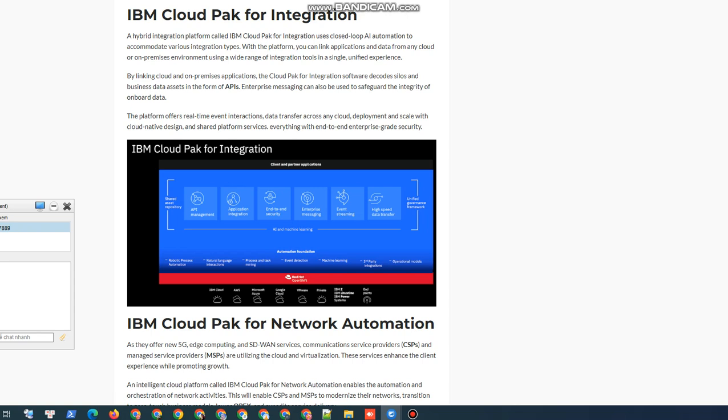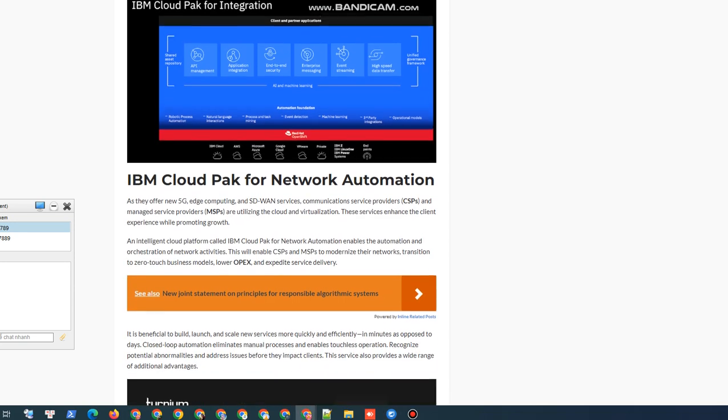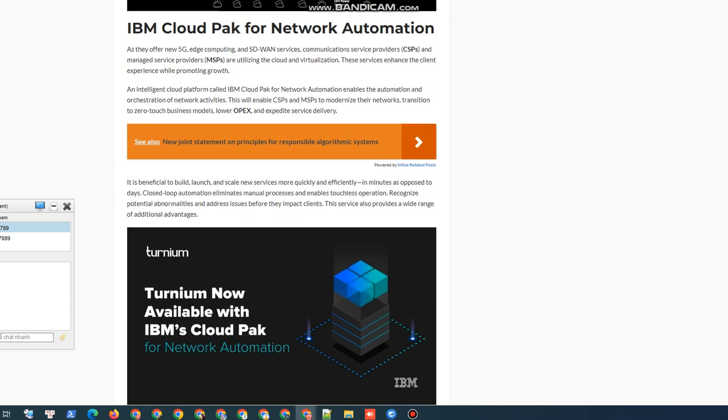IBM Cloud POC for integration. A hybrid integration platform called IBM Cloud POC for integration uses closed-loop AI automation to accommodate various integration types. With the platform, you can link applications and data from any cloud or on-premises environment using a wide range of integration tools in a single, unified experience.